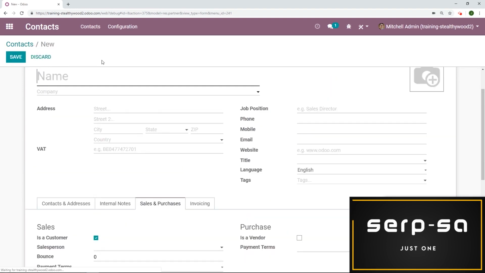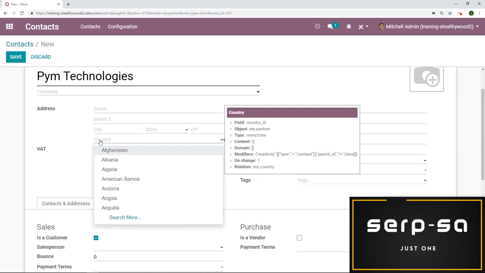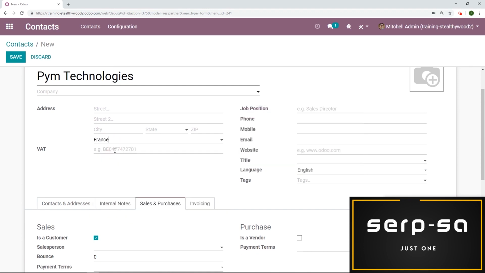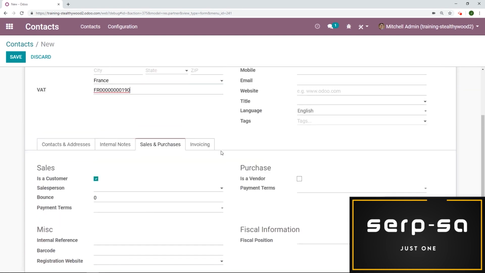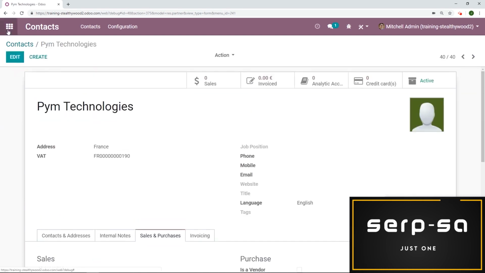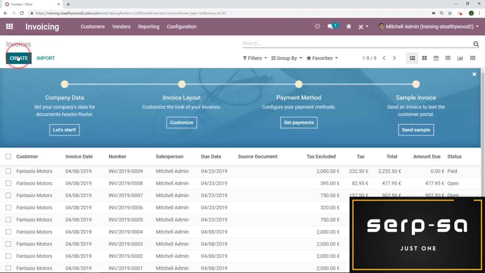And I'm actually going to create a new contact as well. I'm going to call it PIM Technologies. All right, and let's say that they're from France. And we're going to add a VAT as well, but we're not going to fill in that fiscal position. Let's see what happens. Okay, so we're going to create an invoice.